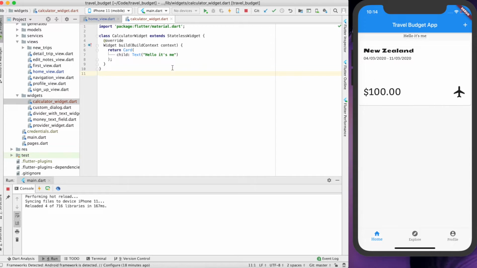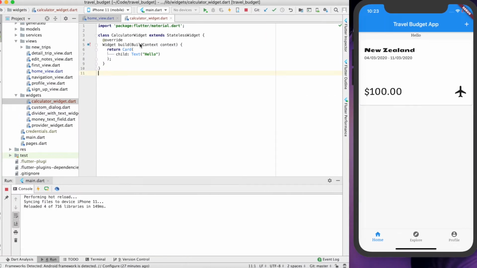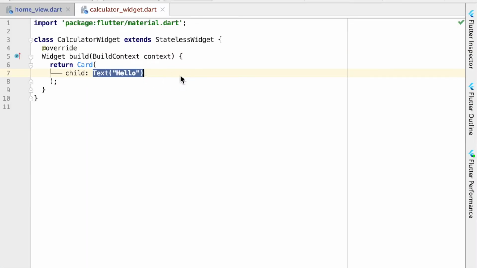Now we need to actually build this out. But at least now we'll be able to build it out while actually seeing it in our live updates. So to start building this, let's create one row for this top part, and then we'll create two columns within that row for these pieces of information. So go ahead and remove the text here, and we'll create a row first.